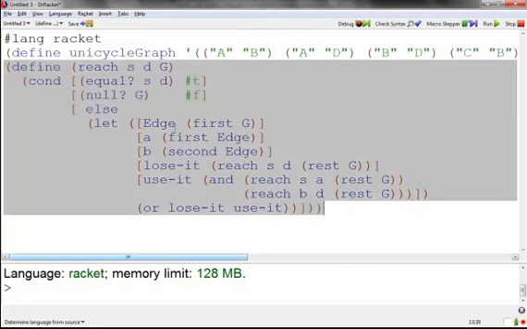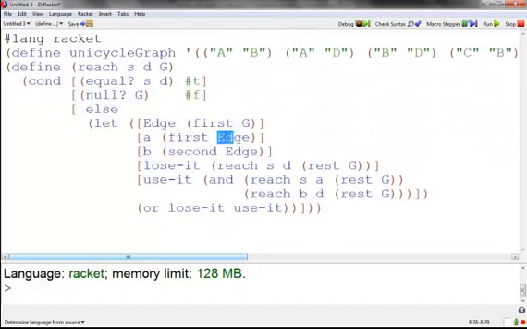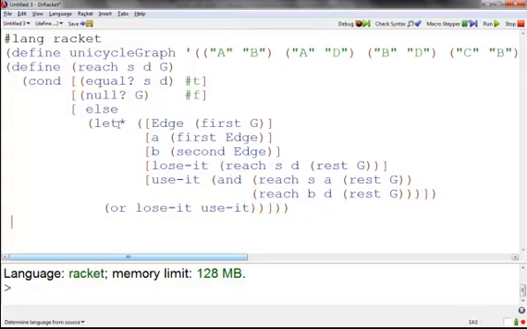And again, I'm using edge inside of a later declaration of the variable A. So actually I need a let star here. Okay.